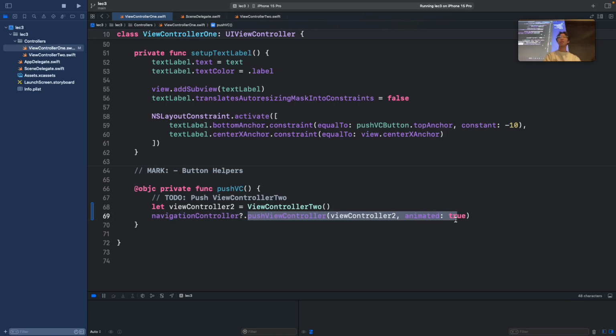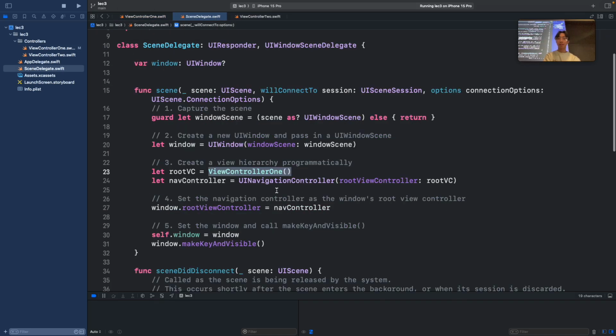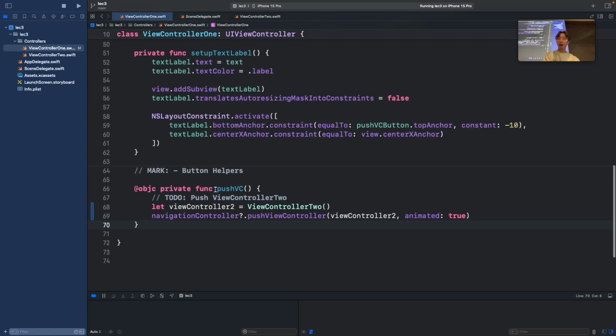Does that make sense? You don't have to explicitly set like navigation controller equals. It just automatically figures it out even though you named it an arbitrary variable. Exactly. So whenever I created this navigation controller and pass in that root view controller, it automatically knows that that navigation controller is this navigation controller. Does that make sense? Okay.